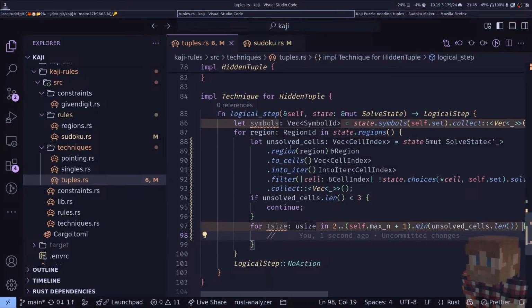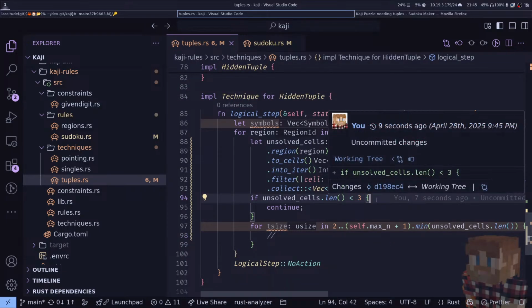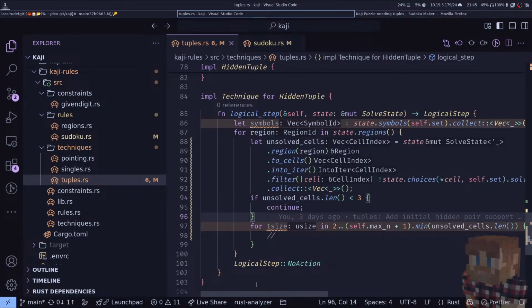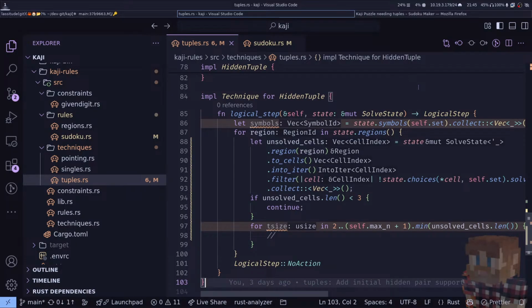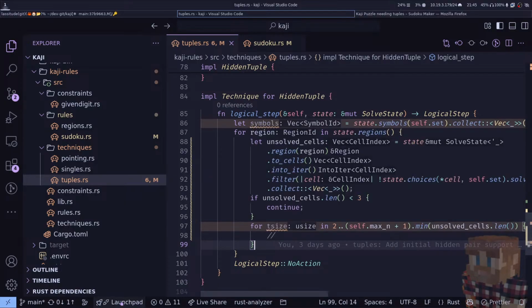So what we've got here again is we want the unsolved cells in the region. If there are less than 3 of those, we're not interested. Because obviously, if there's 1 unsolved cell, it's probably naked. If there's 2 unsolved cells, it'll be a pair. If there's 3 unsolved cells, there could be a hidden pair. And that's what we're looking for. So we're going to go 2 to max n plus 1 on min unsolved cells. So our tuple size is selected.